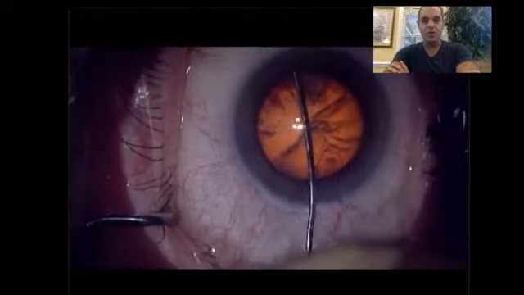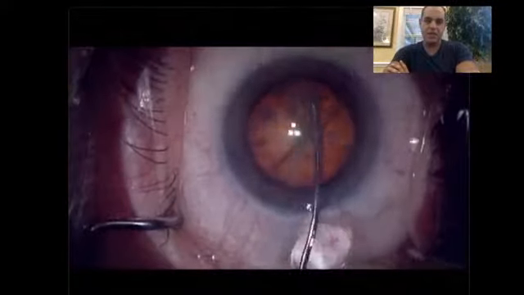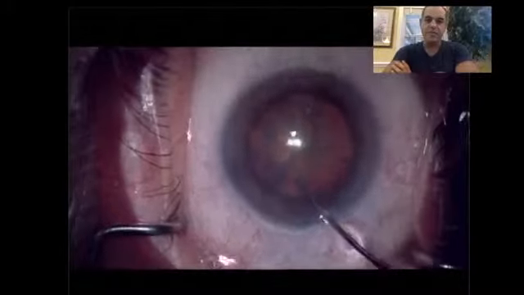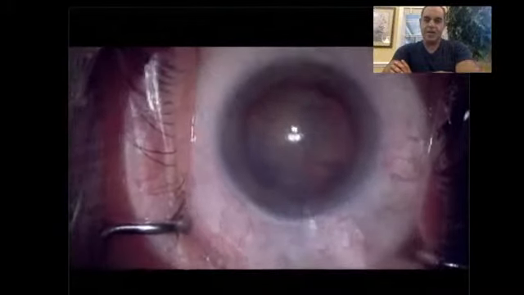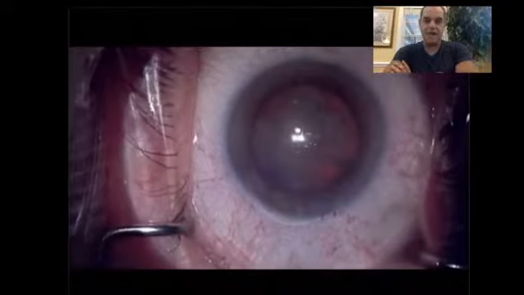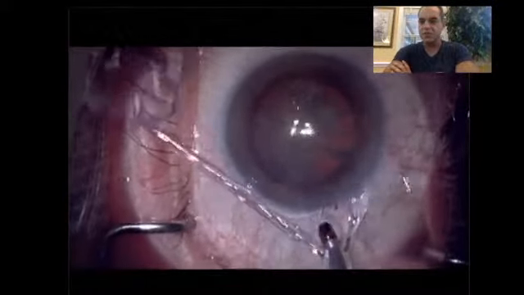Okay, for this part, we're doing hydrodissection. And before I hydrodissect, I want to tent up on the anterior capsule, and then I also hydrodelineate. Very important to tent up. That's how you separate the cortex from the capsule, and it can make the surgery much easier to do later on.